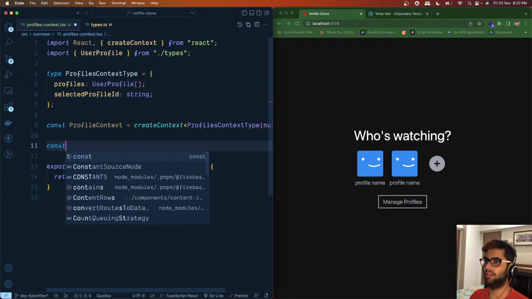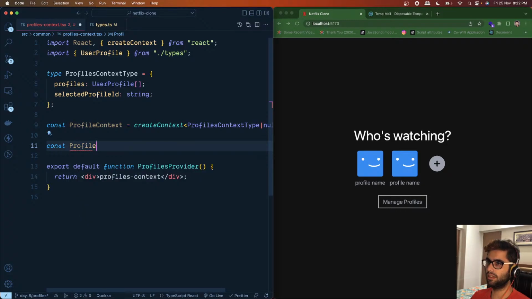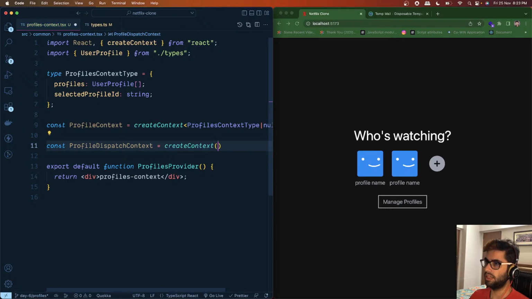And let's create another context. We'll be using a reducer to manage the updates to the profile, such as adding a new profile, removing a profile, and so on. So for that also we will create a context. So profile dispatch context equals create context, and we'll give this a type in just a bit.